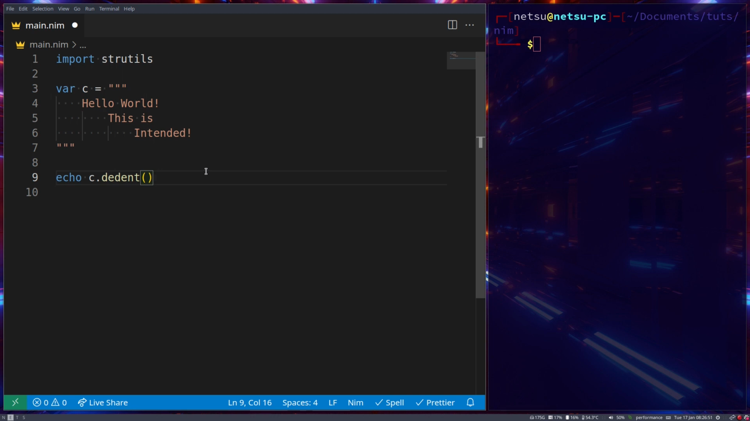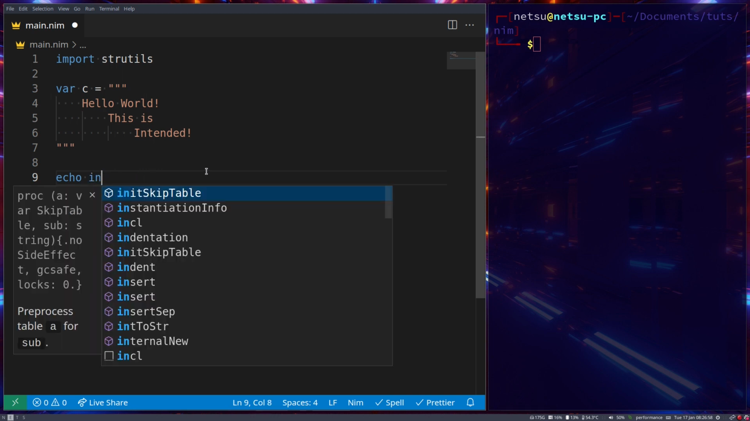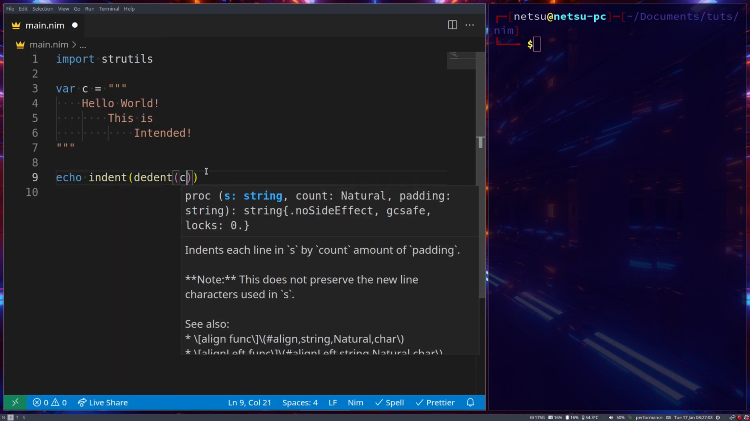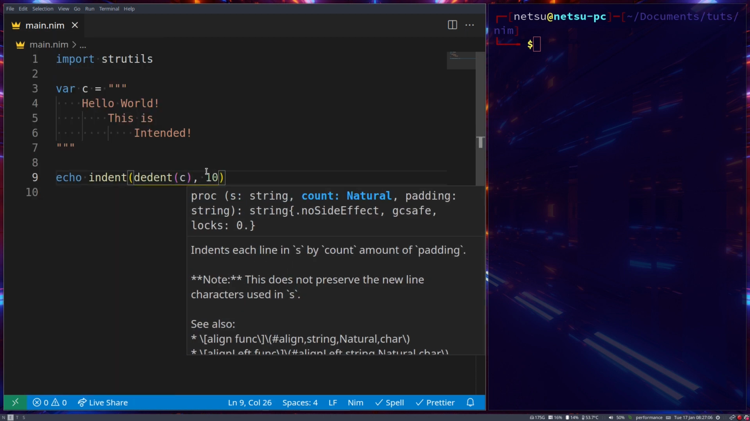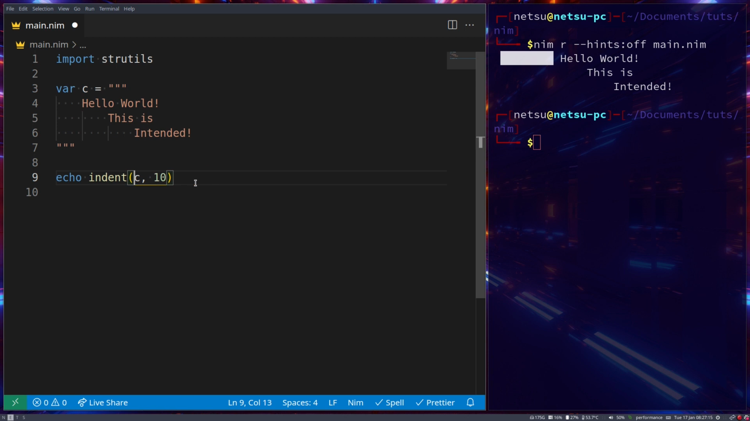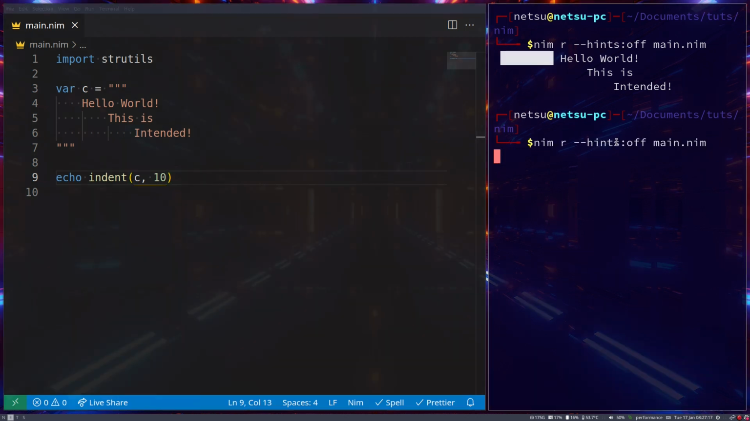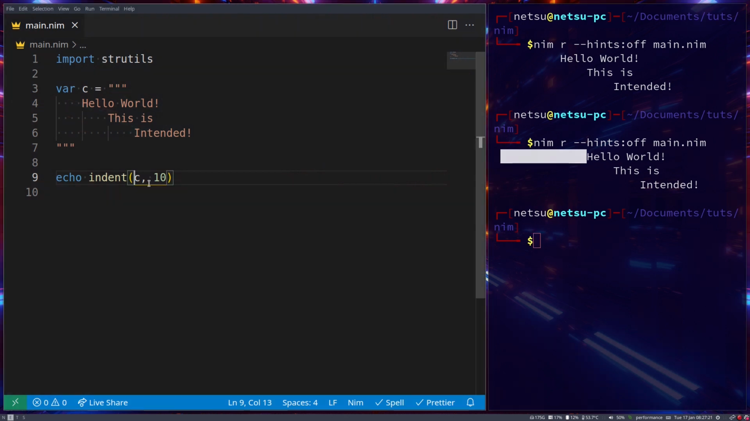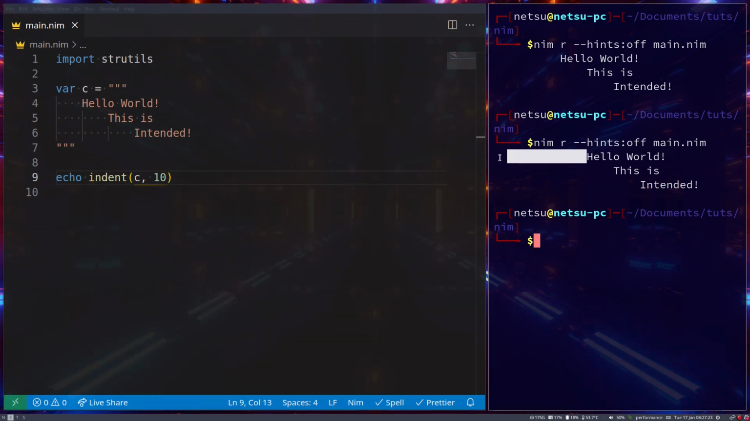Now let's say you want to indent instead of dedent. Then you can go indent, dedent c by 10. Now if you take a look at this, it will indent everything by 10. Now if you didn't dedent first, then you'll get this. It will be much further. What we did first is we dedented it, so there's a little less space here. So it's more predictable how far it will be indented.